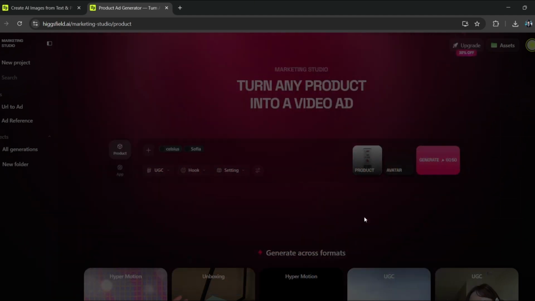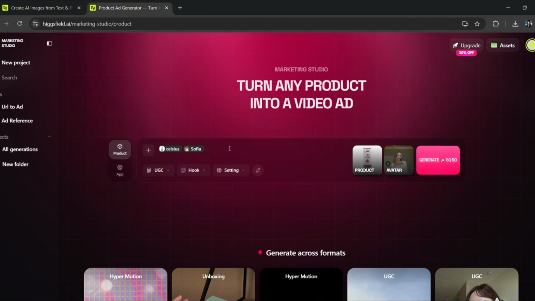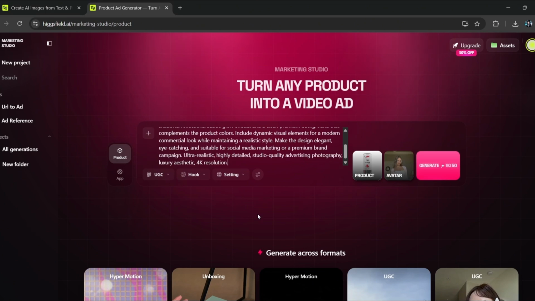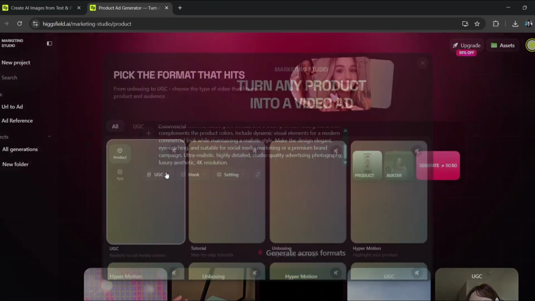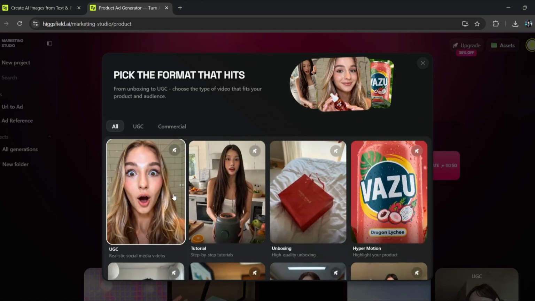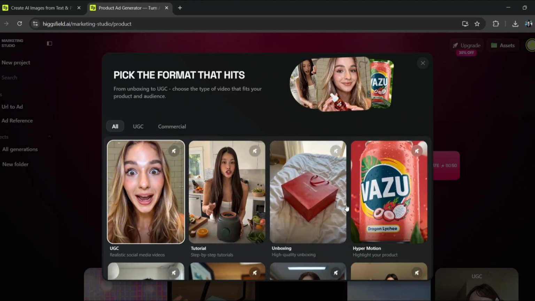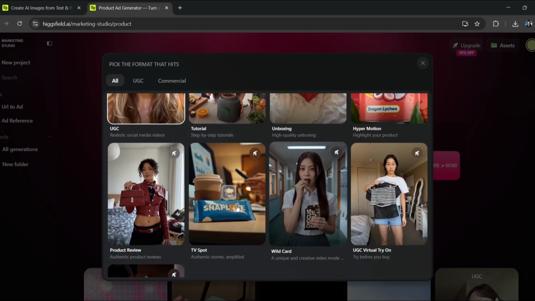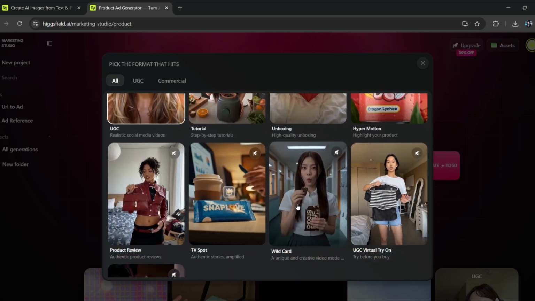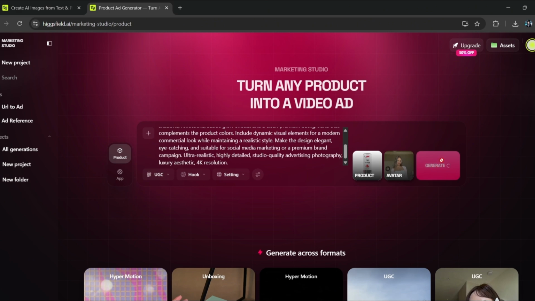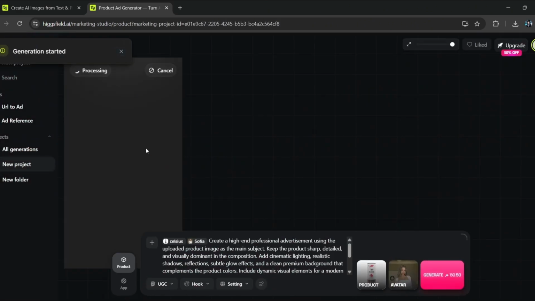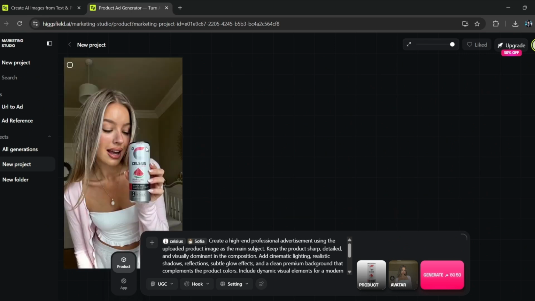So just click on Select Avatar, and all you have to do is paste in your prompt. Well, I have this prompt right here that I can simply just paste in, and you can as well choose the style. Whether you want a UGC video, tutorial, unboxing, or hypermotion, you can choose lots and lots of variants with this tool. I'm just gonna leave it on UGC, and you can toy around with the settings, but I'm just gonna leave this as is and click on generate. And our video is currently being generated. Let's give it a couple of minutes while it generates. And I can't wait to see how well Higgsfield handles this.